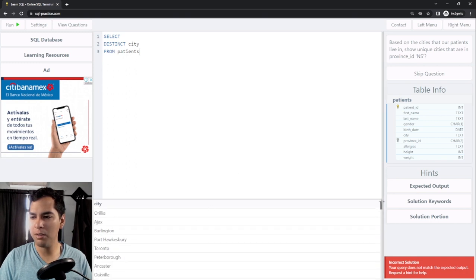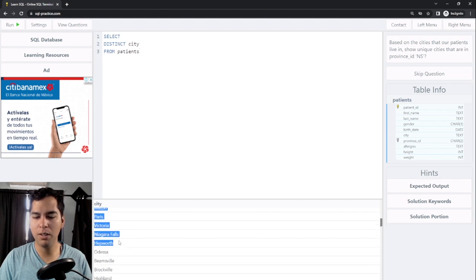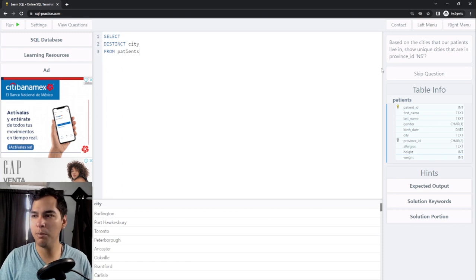So from 5,000 and I don't know how many rows, we only have the unique cities. So here there are no duplicates. For example, we have Paris, Victoria, Niagara Falls, Odessa, Highland, and so many cities. But we are not done, because it says to show the unique cities that are in province ID NS. So you have province ID, which is the acronym for a province name. It could be Ontario, Quebec, because I believe this is information about Canada.